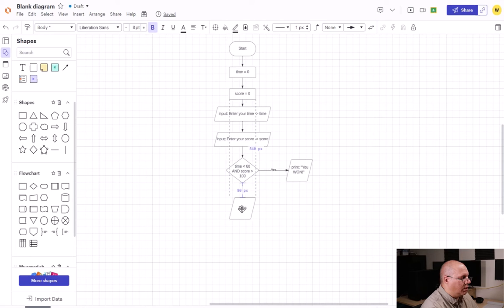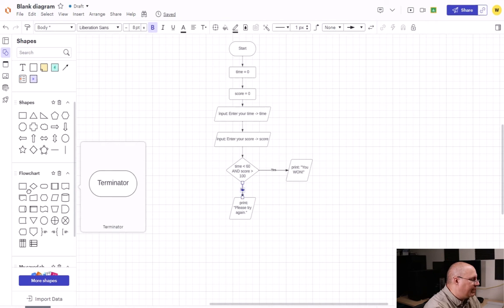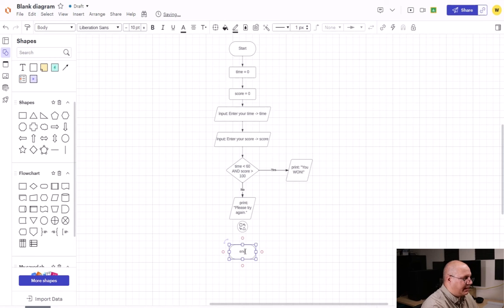Come out here to our bottom one. Print. Please try again. And once again, I'm going to connect those items. Finally, we need our end terminator. So I'm going to come down here, type an end, connect that, and then connect it off the print U1. That, of course, is going to go to our flow line like that.